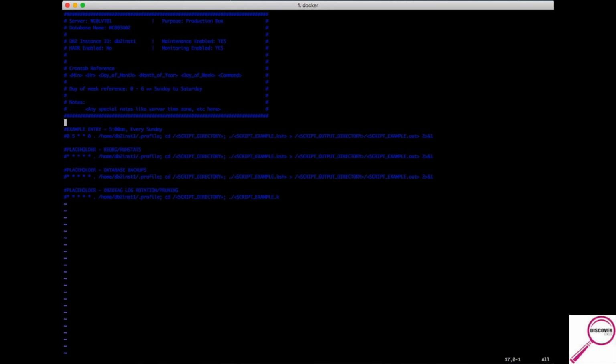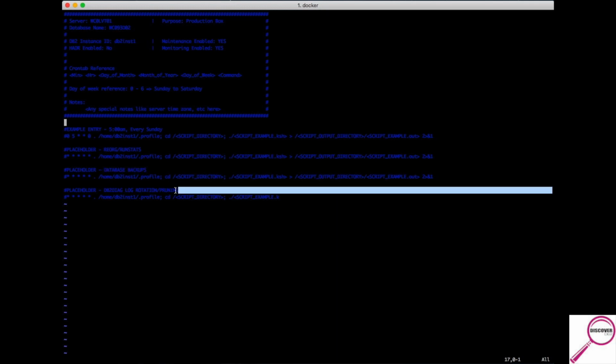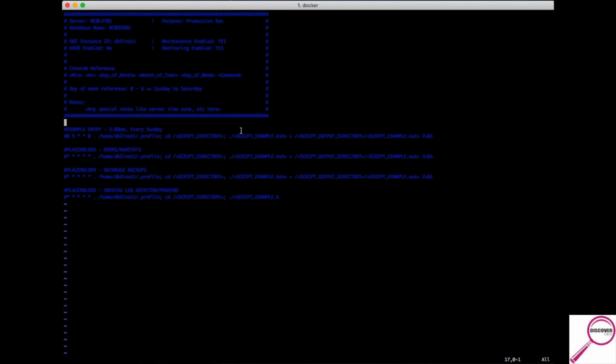After I have my header in place, I have 3 placeholders I automatically put there. I know I have to do a reorg and run stats. I know I'm going to set up a database backup. I know I'm going to rotate my DB2 error log every night. And I created for you guys an example entry here at the top.